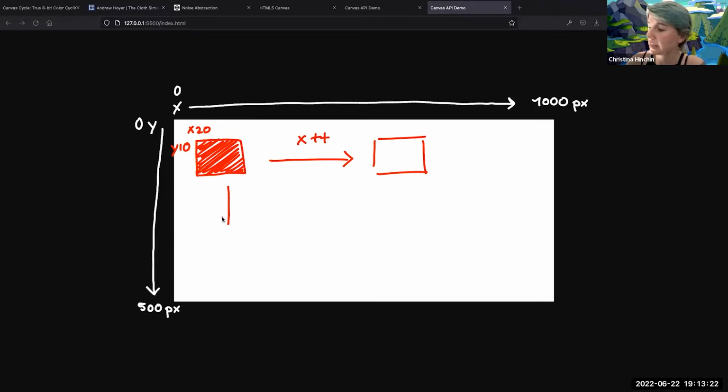If I wanted it to go down, I'll be increasing the Y. If I want it to go up, in this case, I'm decreasing the Y. And if I want it to go to the left, I'll be decreasing the X values. Okay? All right, so let's get a little red rectangle here on the screen, make it move, and then we'll get started with our little dinosaur game.